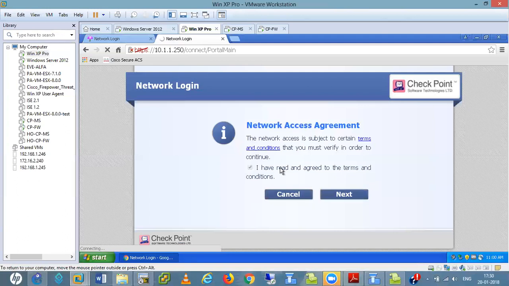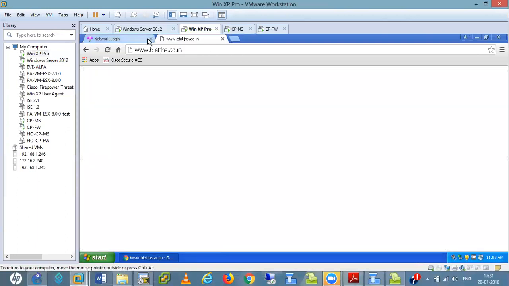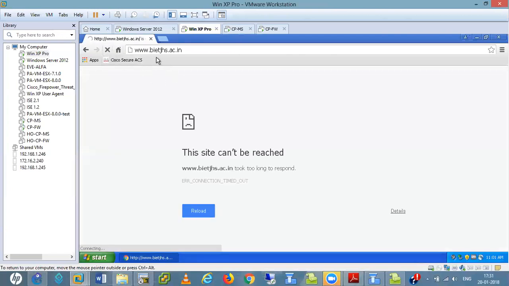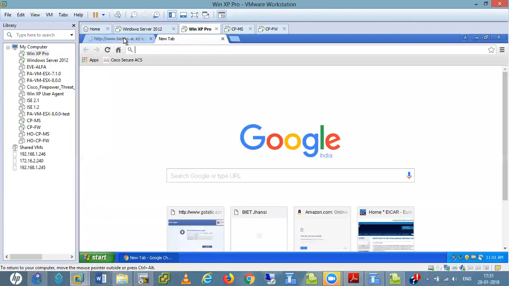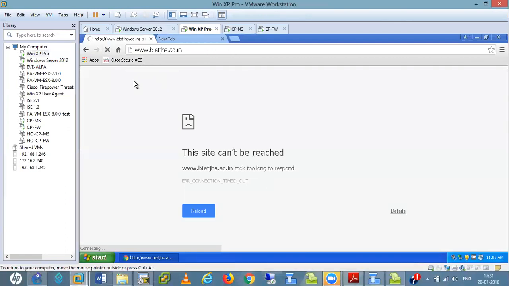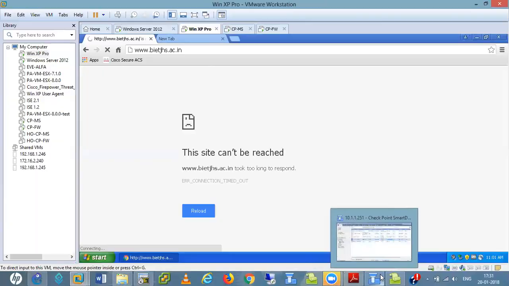This thing I am trying, I don't know how it will work, but it definitely works. See, now I am getting access to www.bietjs.ac.in. Let it complete. Maybe what happened now is it is dropping because I don't have any policy.